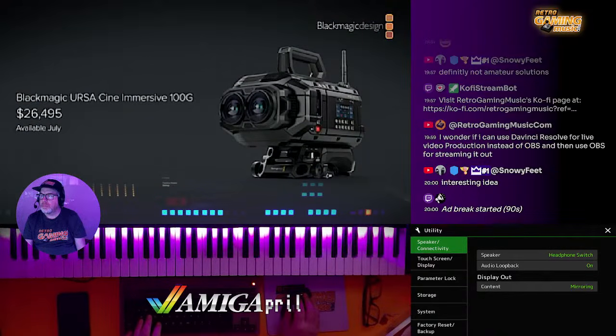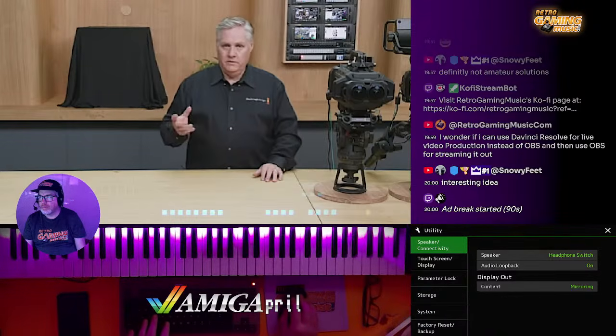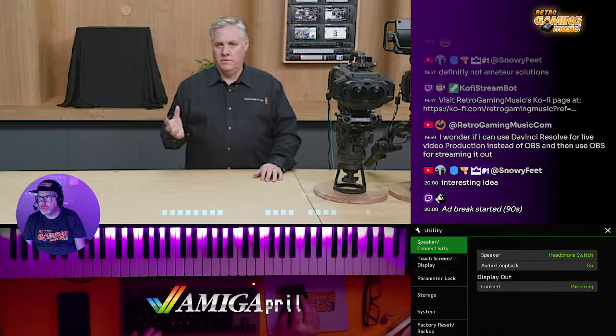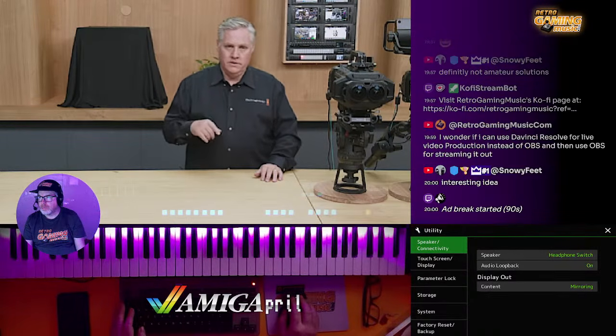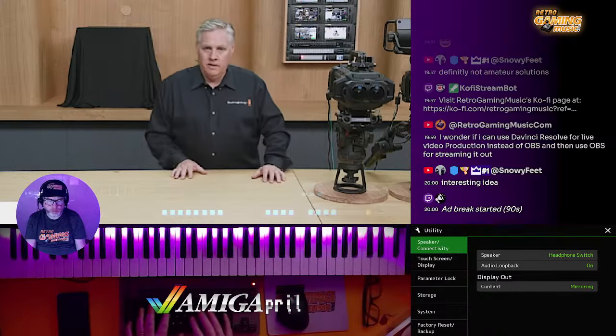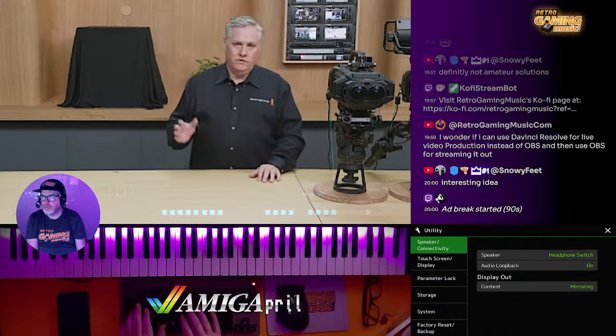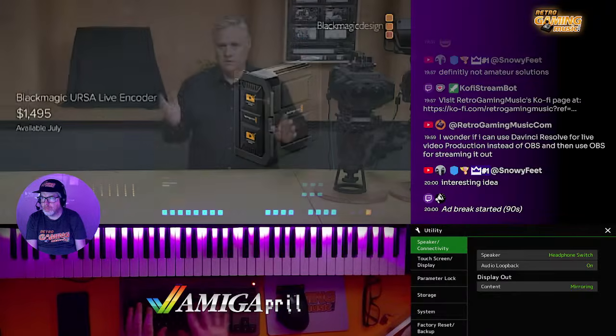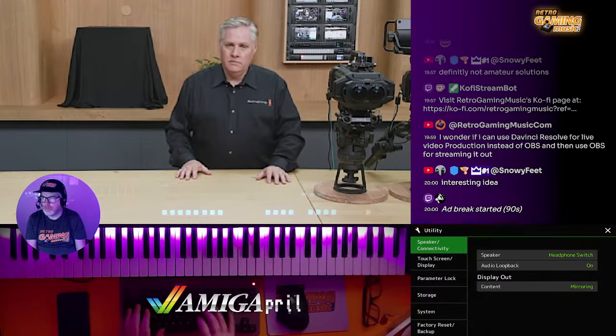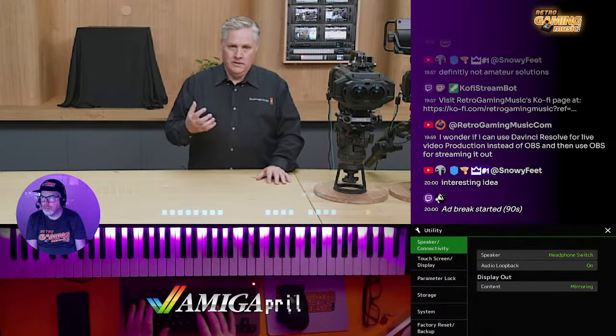Now, the price of the Blackmagic Cine Immersive 100G will be $26,495. That includes the 8 terabyte media module, which raises the price a bit. However, we might include a body-only model that excludes that, because it'll save a bit of money. We can look at that once this whole live immersive workflow is shipping. So the price of the Blackmagic Cine live encoder, that module will be $1,495. And of course, it's excluding duties and taxes. So we think this will be an amazing combination.